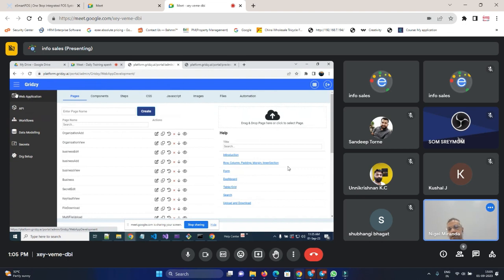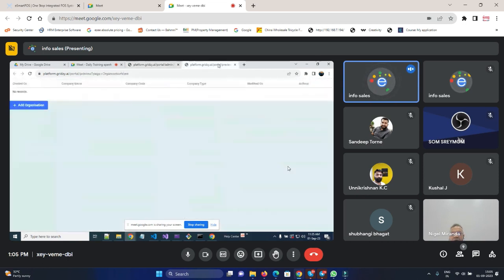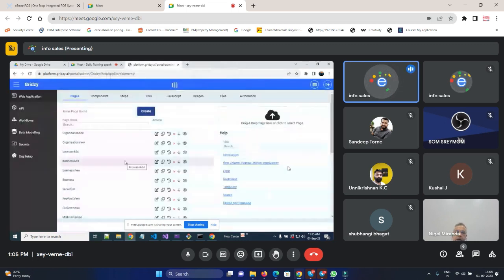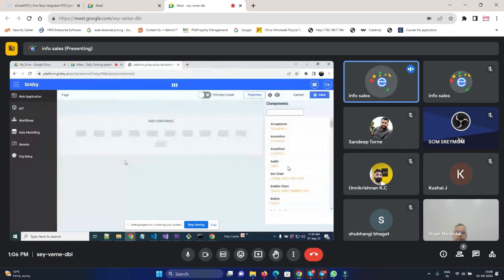Okay, go ahead then. Yeah, so we were building the organization screen. Here you can see we were building the view and add forms. Let me continue from there. So this was the page we were building. Let's build the add form, view form, delete, and edit on the organization. Then we will continue on the department as well.